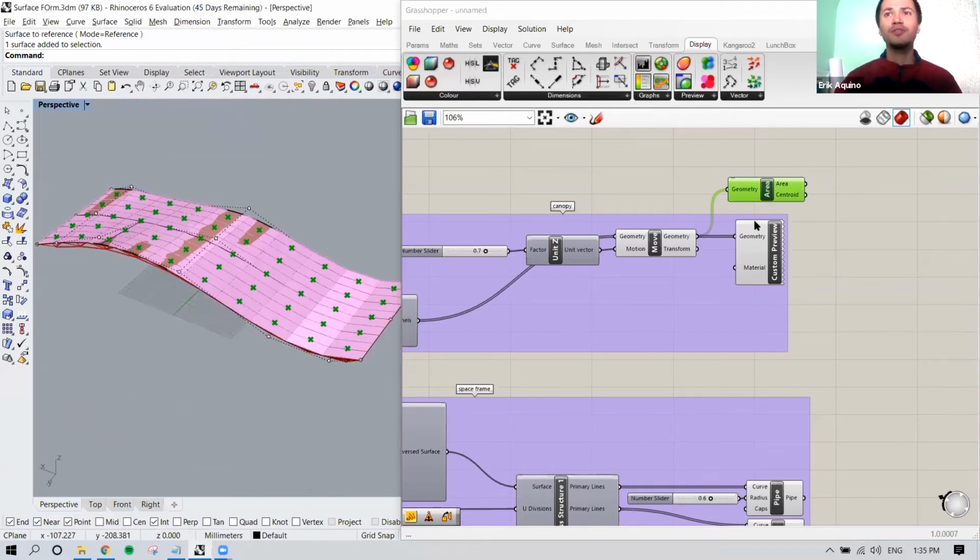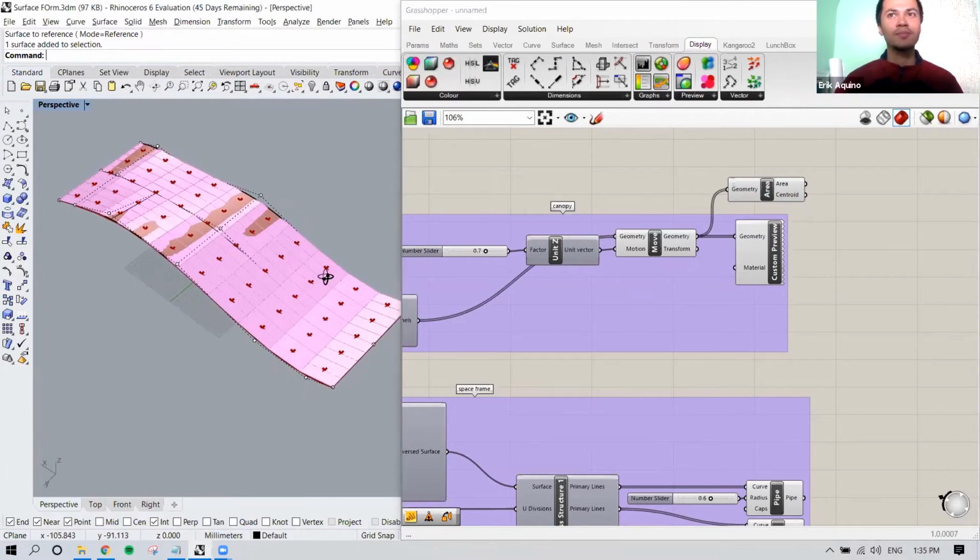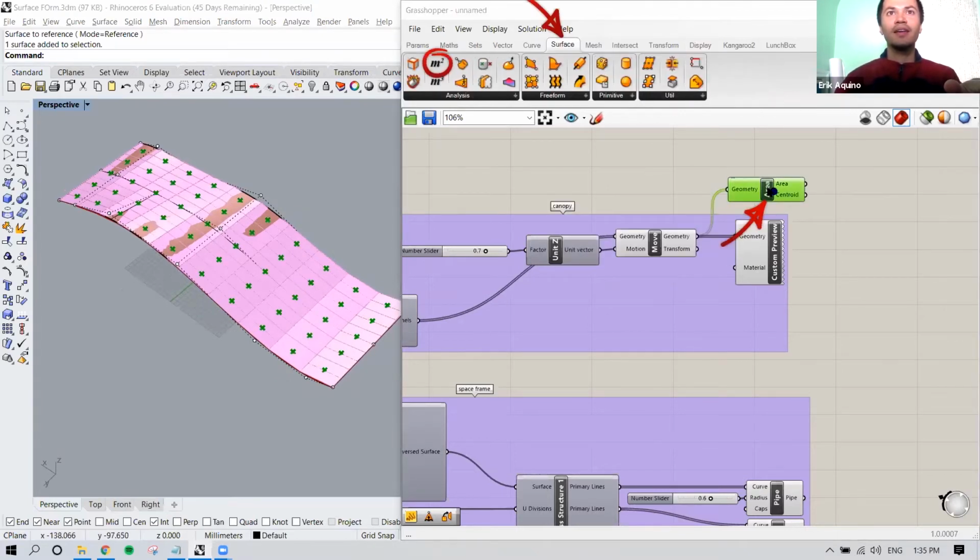And this is really useful for a lot of geometries if you wanted to apply a point to it and it doesn't already have a point to start from. So the component is area, and you could find that in the surface tab under analysis.